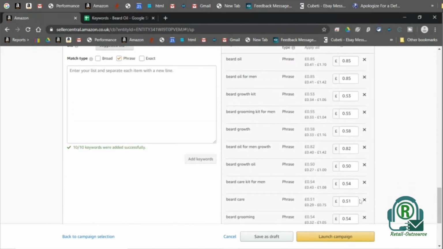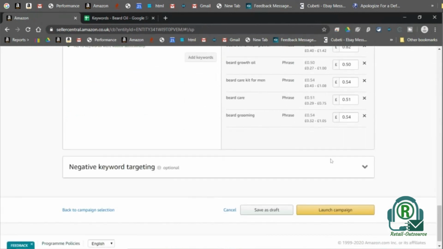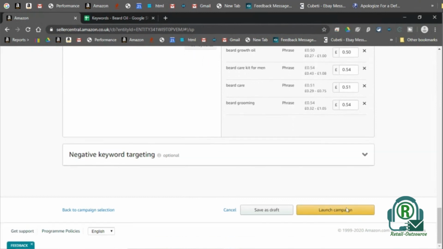Once it's done, you can choose or set your negative keywords here, and once that's done, the campaign can be launched. Once it's successfully launched, you can go to Campaign Manager to check. You can see the campaign is now showing as delivering on the dashboard.